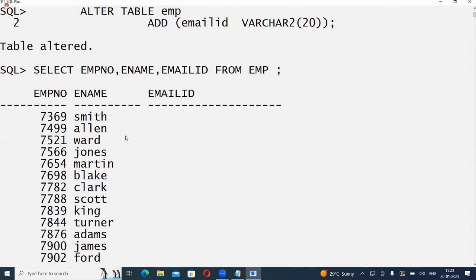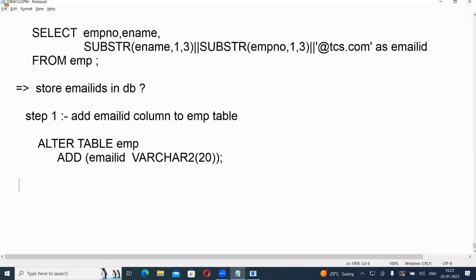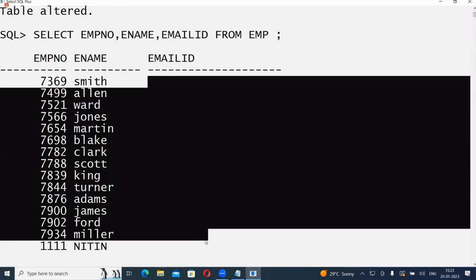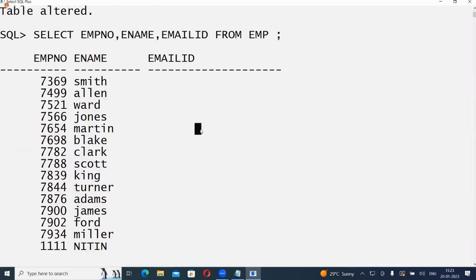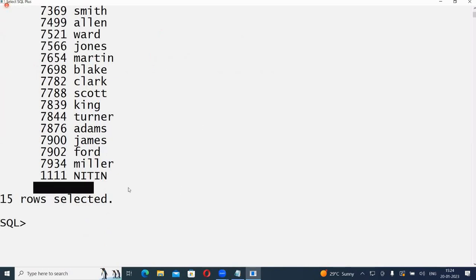But at present, this new column is filled with what? Null values. At present, this column is empty. I want to insert the data into this new column. Then tell me what command? Update command. Okay? Not insert command. What? Update.